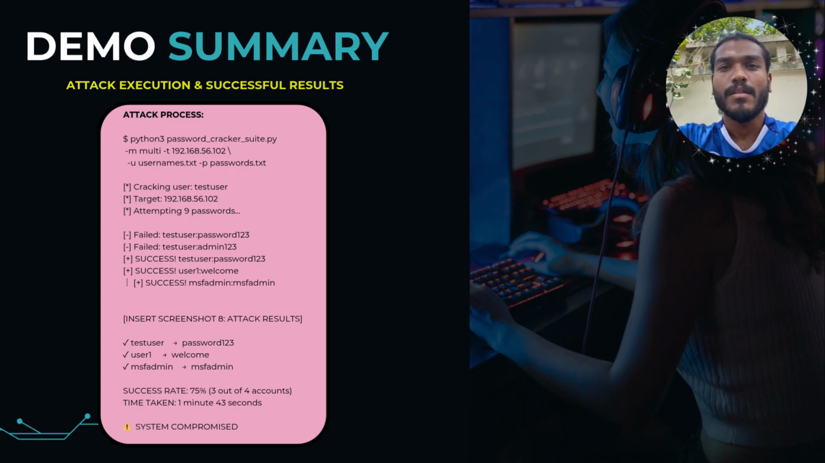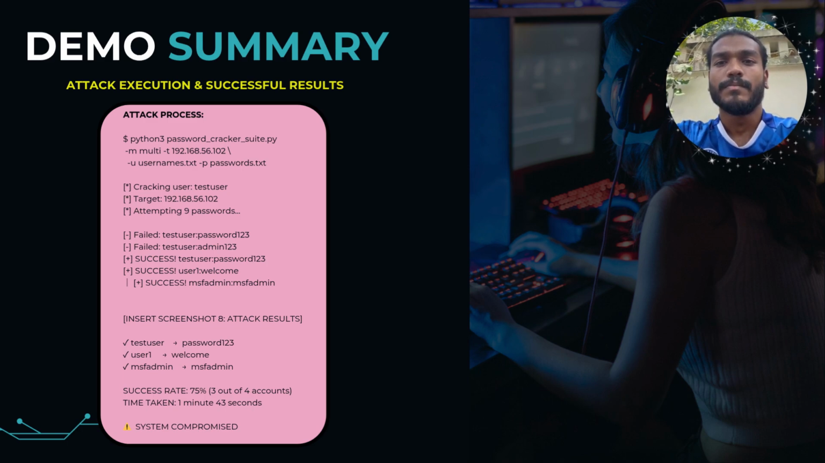This is the main result. We have successfully cracked 3 passwords in under 2 minutes. Test user with password password123, user1 with password welcome, msfadmin with the default password msfadmin. That's a 75% success rate. 3 out of 4 accounts are compromised.